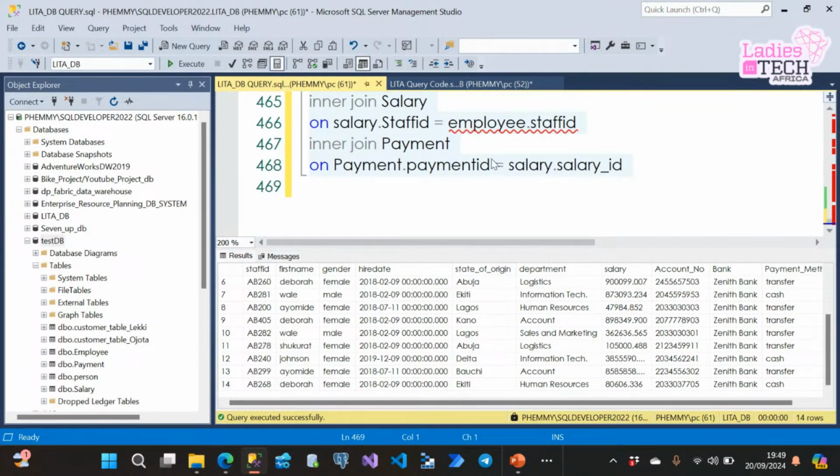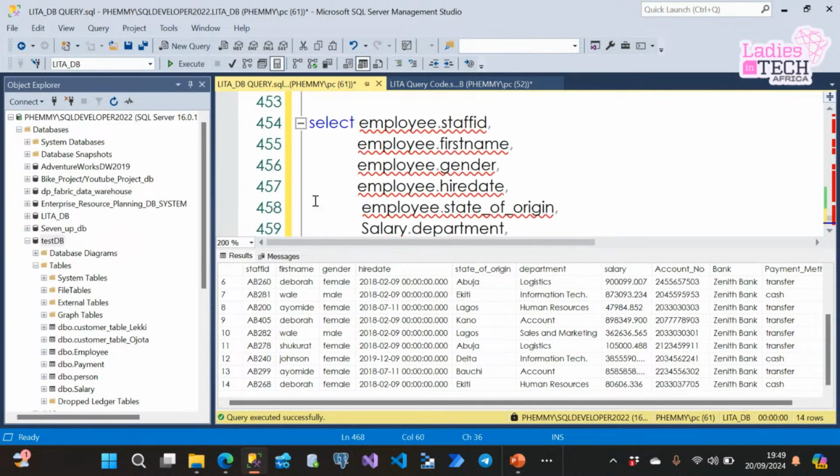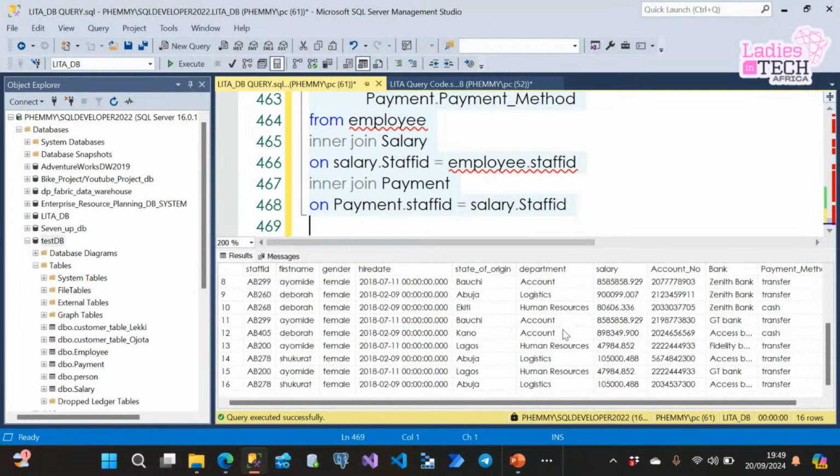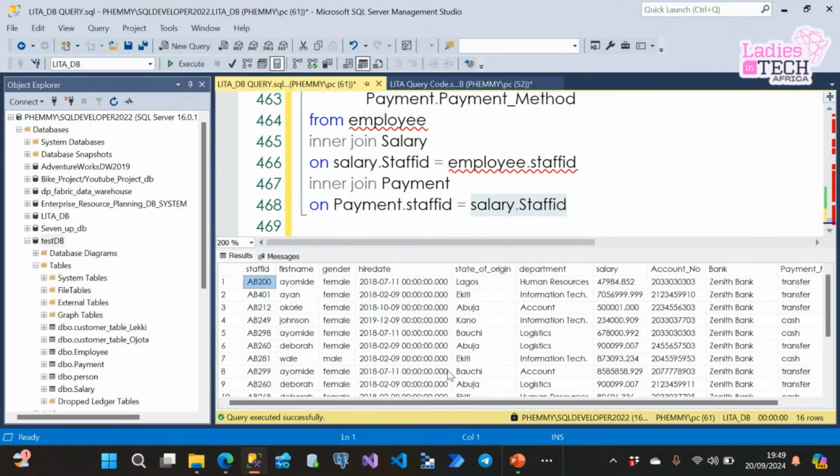But let's switch back, I'm going to use staff ID. So here you can use employee staff ID, you can also use salary, you still get the same thing. So this is how three tables can be joined together. Is it possible to join the three tables together at once? That's what we are doing now.